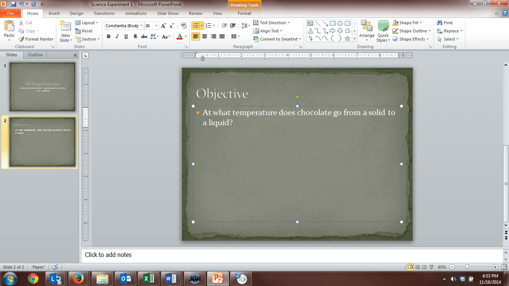A liquid. And then my next objective that we're meeting with this experiment is: is it different for white and dark chocolate? Give this fun science experiment, oh my gosh, I cannot type today, a try and find out.